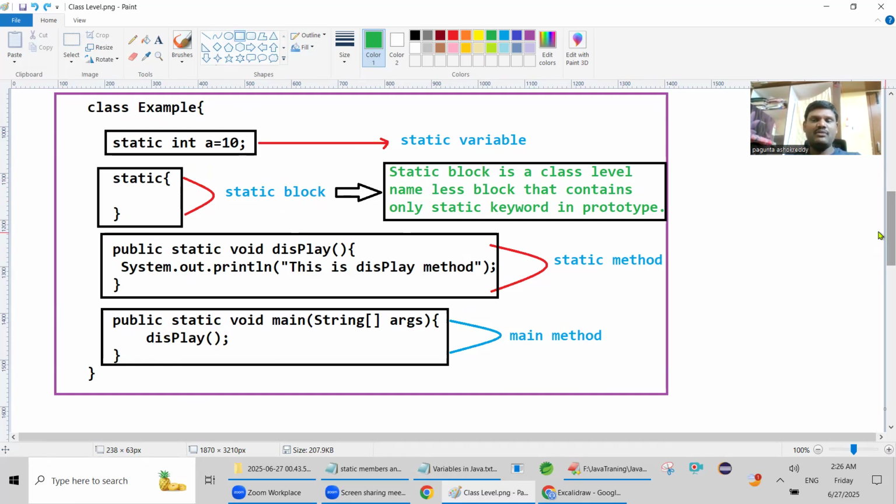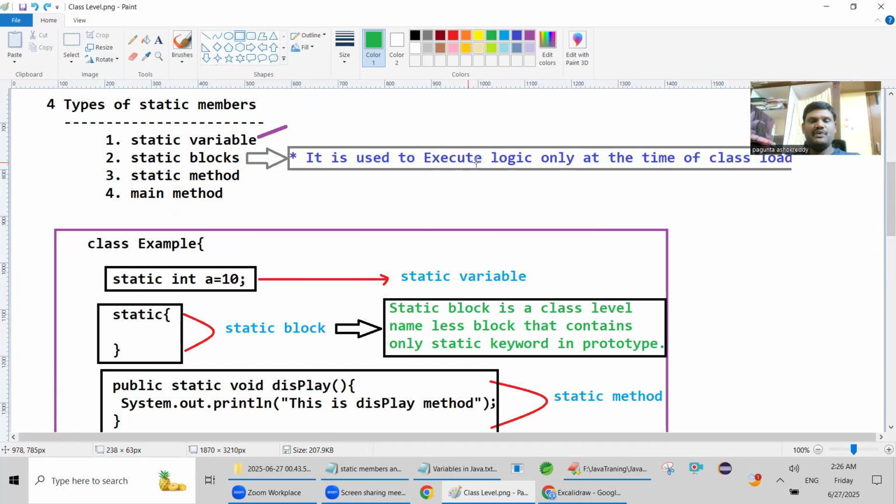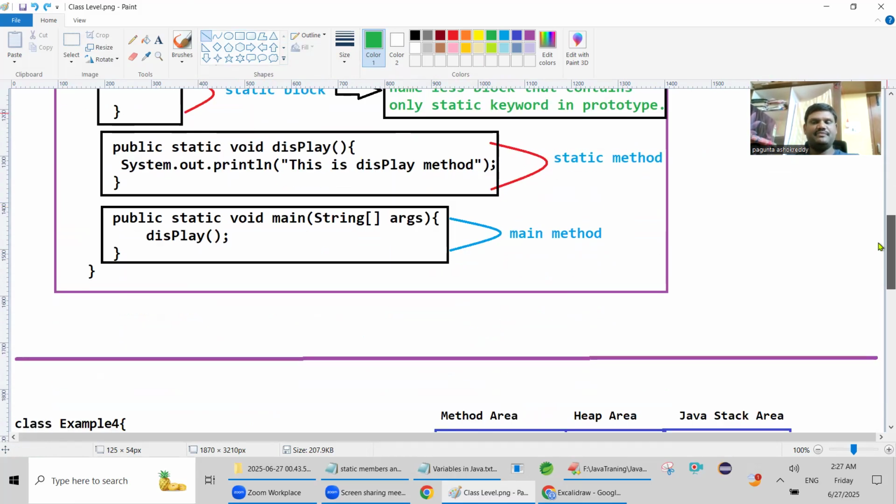Why can we use a static block? Tell me, guys. We can write logic in it. It is used to execute logic only at the time of class loading. You can remember that the static variable and static block are identified and initialized at the time of class loading.